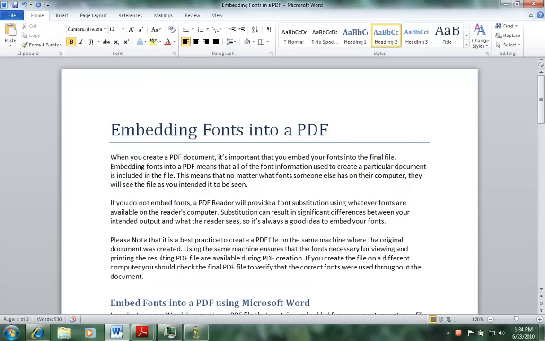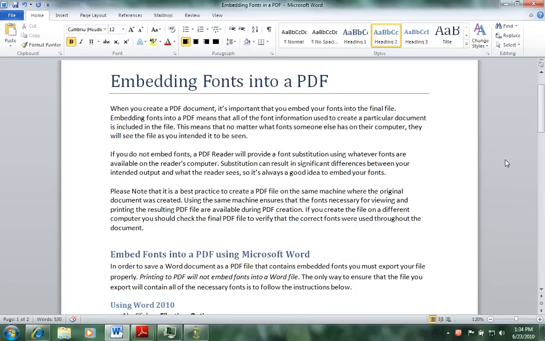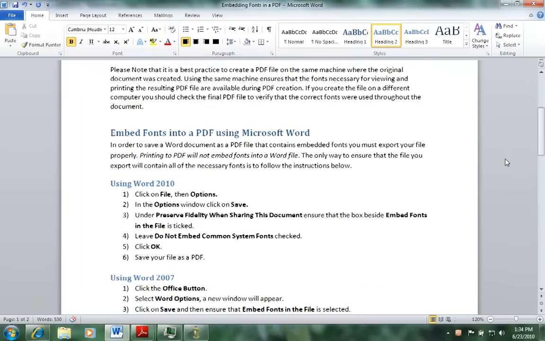When you create a PDF document, it's important that you embed your fonts into the final file. Embedding fonts into a PDF means that all of the font information used to create a particular document is included in the file. This means that no matter what fonts someone else has on their computer, they will see the file as you intended it to be seen.